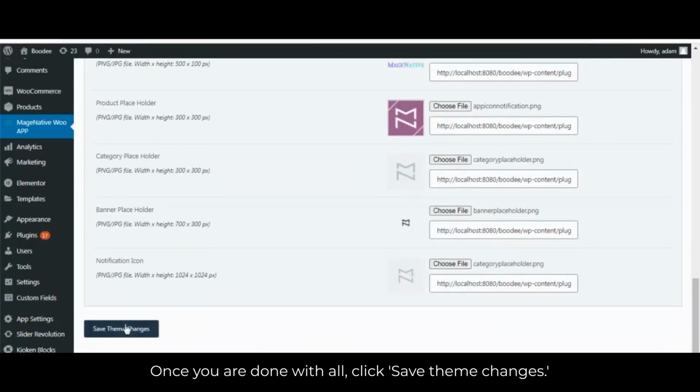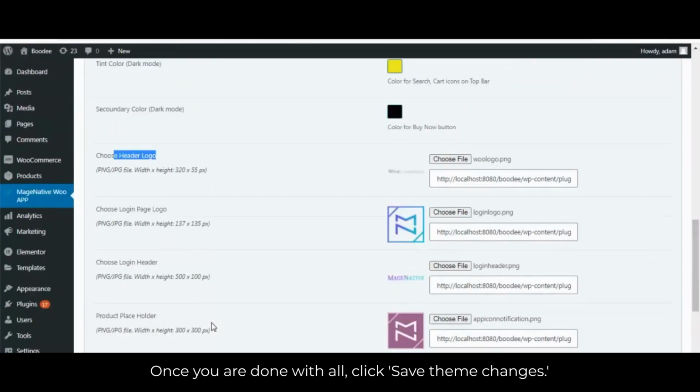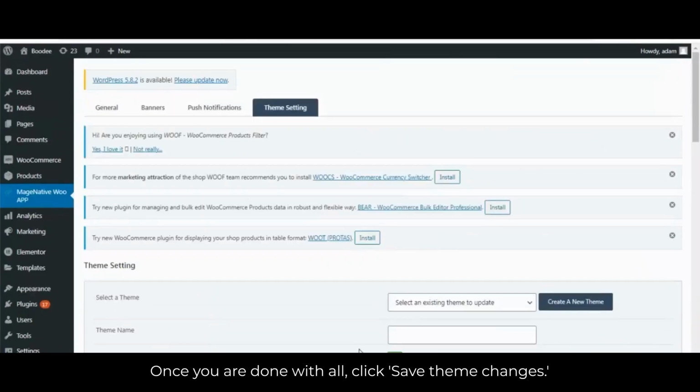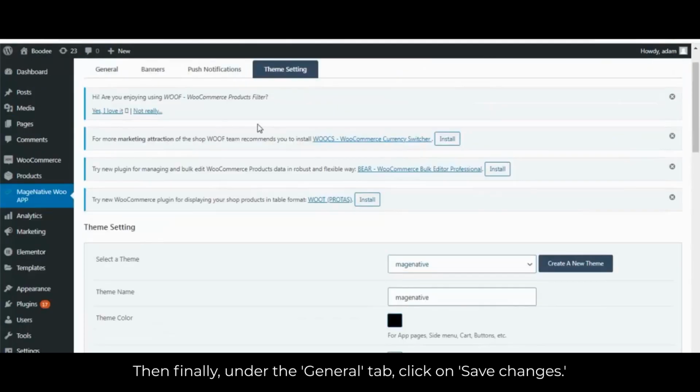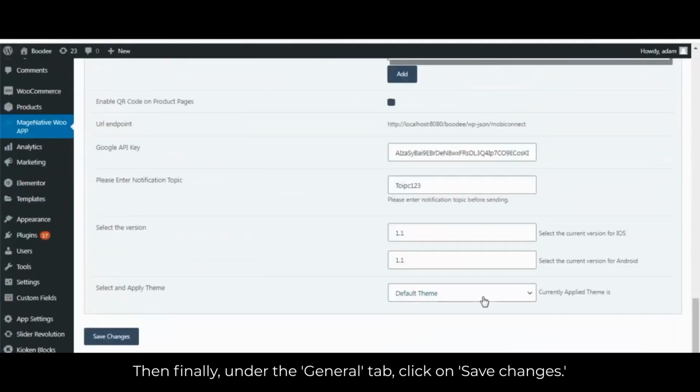Once you are done with all, click Save Theme Changes. Then select the theme MageNative. Then finally, under the General tab, click on Save Changes.